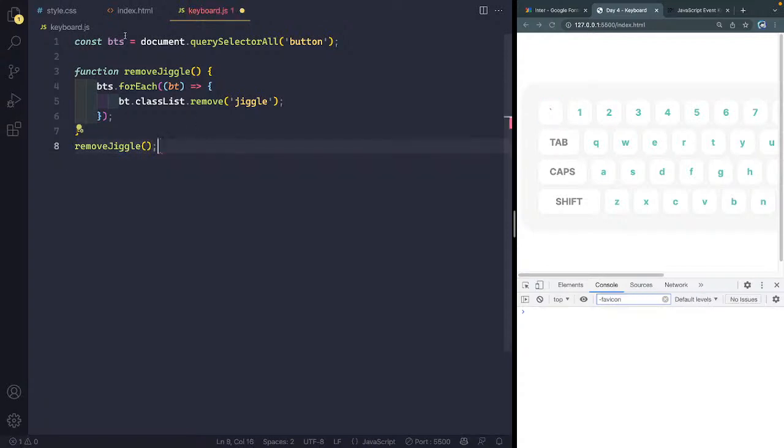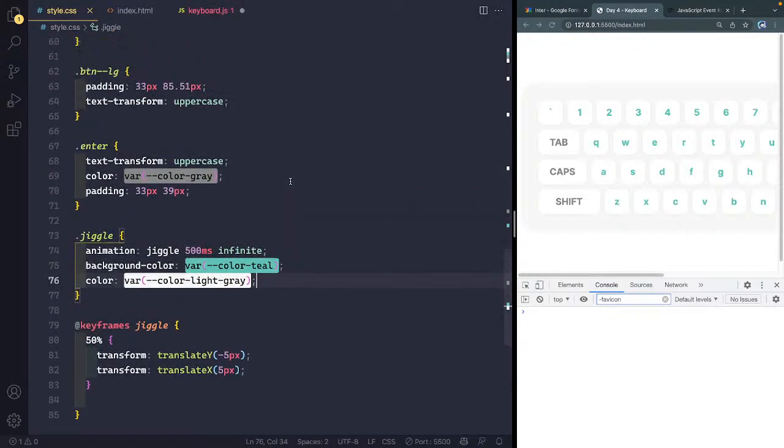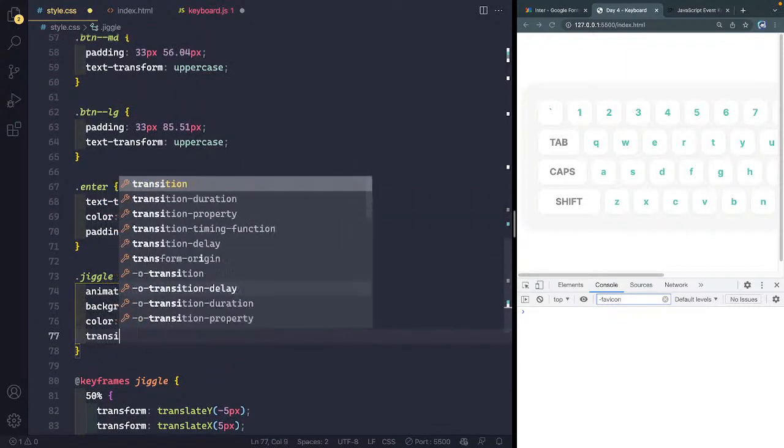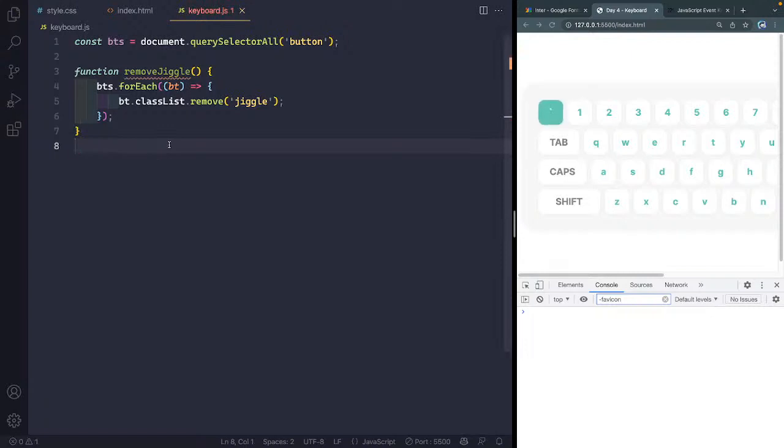Okay, cool. Maybe let's also add a transition here. So they're all going to be on buttons. We'll just do transition all 200 milliseconds, and then we'll do ease in and out. Maybe 100 milliseconds. Okay, we'll refresh here, get rid of this, and then add it back in. Oh, it's not going to work there. I'm going to have to write it down below just to see it work live.